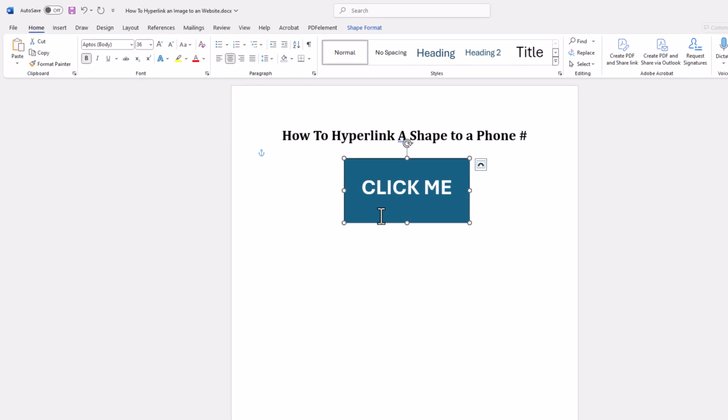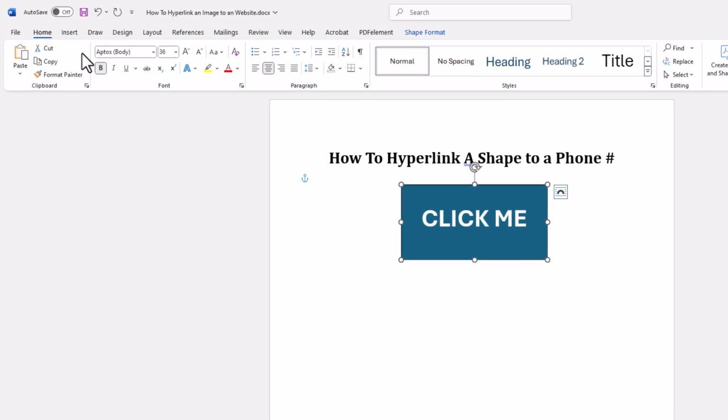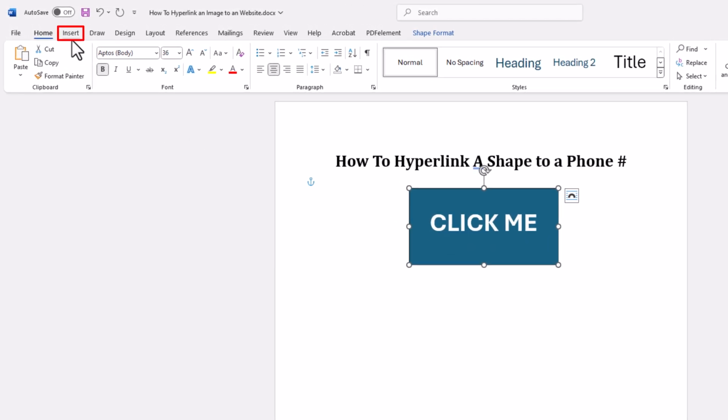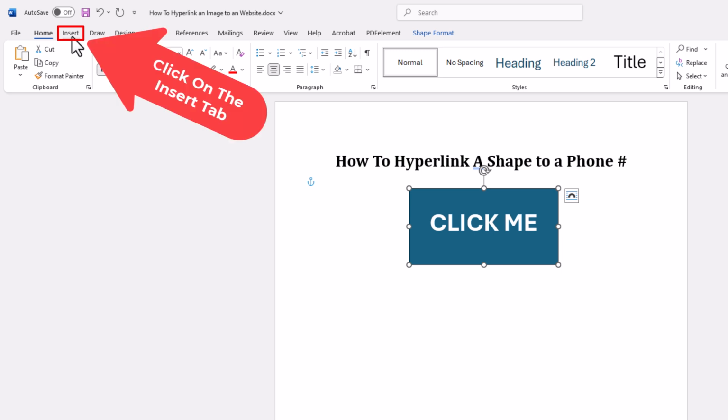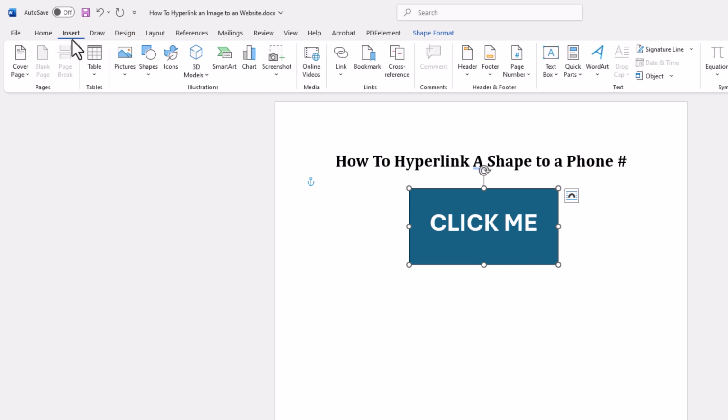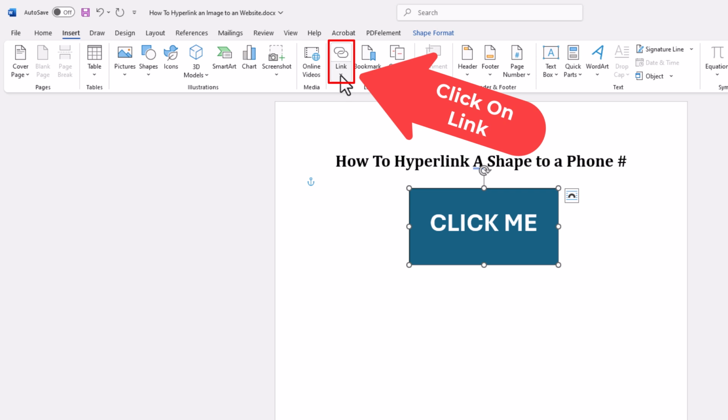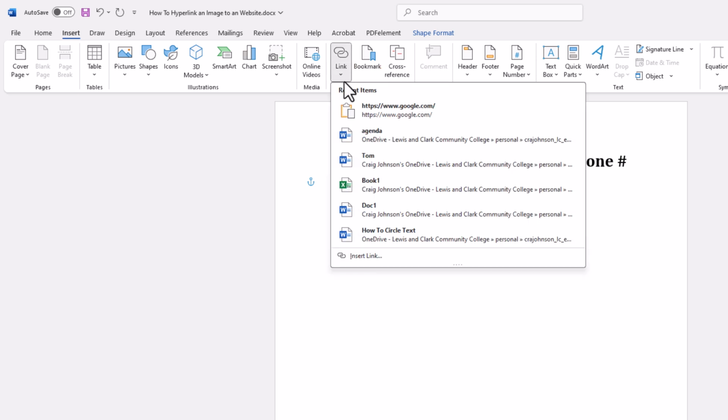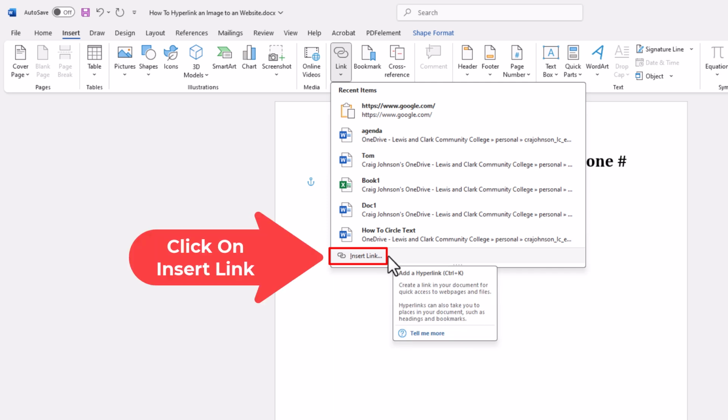Next thing you want to do is go up to the top, up to the Insert tab, and click on the Insert tab. Then on the ribbon, you want to go about halfway down to where it says Link, and click on Link. Then you'll go straight down to where it says Insert Link and click on Insert Link.